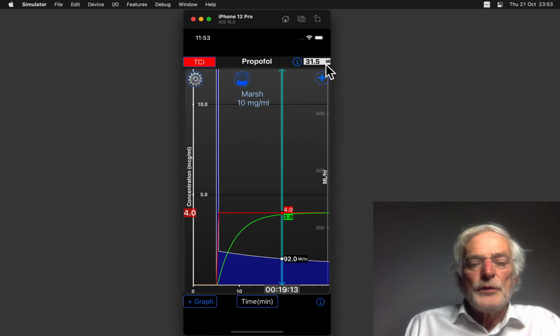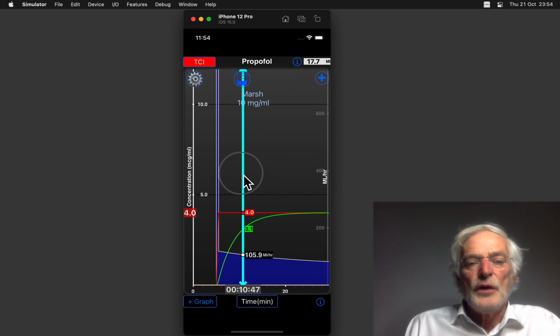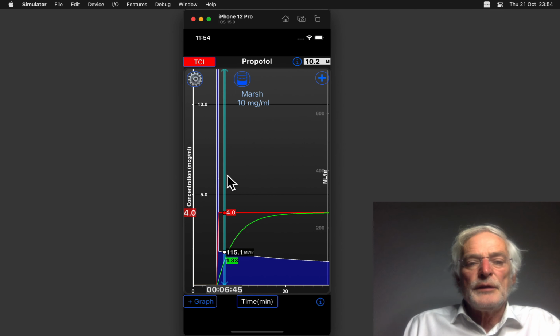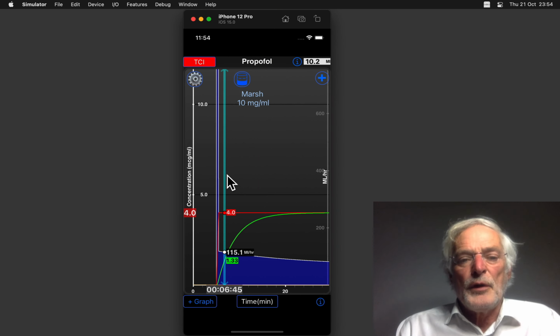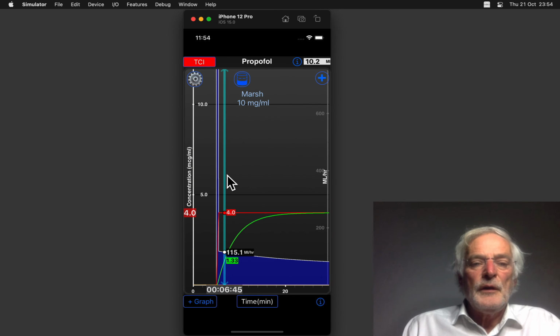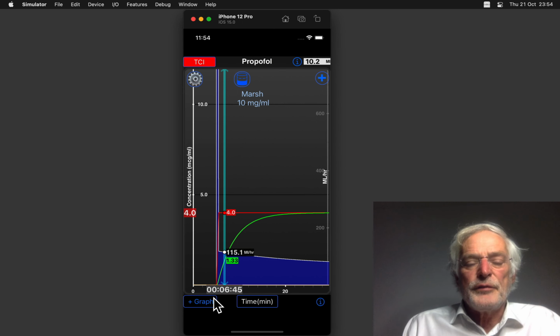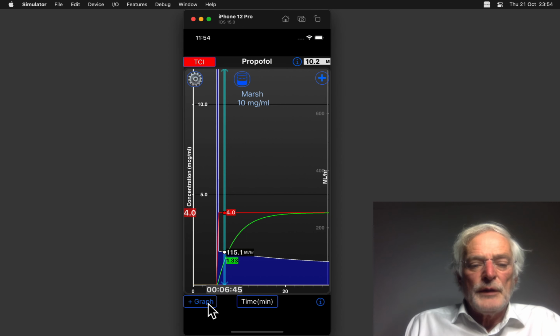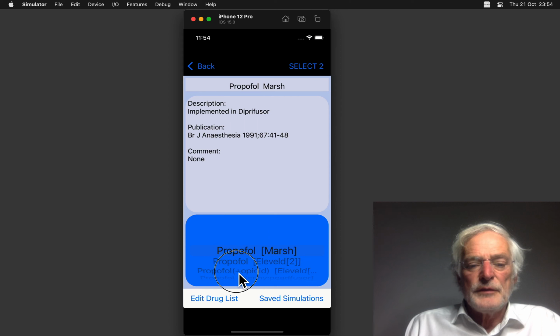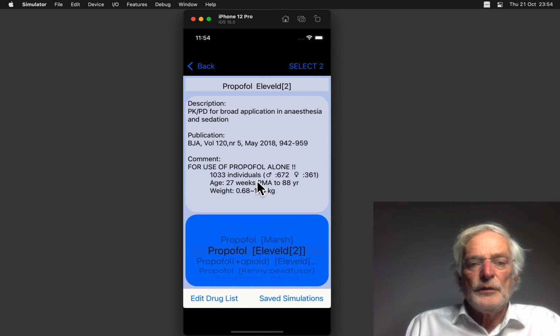This is the basic principle of target controlled infusion. Now, what you miss here is the pharmacodynamic button, because there's no linkage between the Marsh model and a pharmacodynamic model. But there is in the Eleveld model, and we can use the copy-paste function to show what the pharmacodynamics from the Eleveld model would predict if you would use the Marsh model. In order to do that, we load another graph. In this case, the Eleveld model.